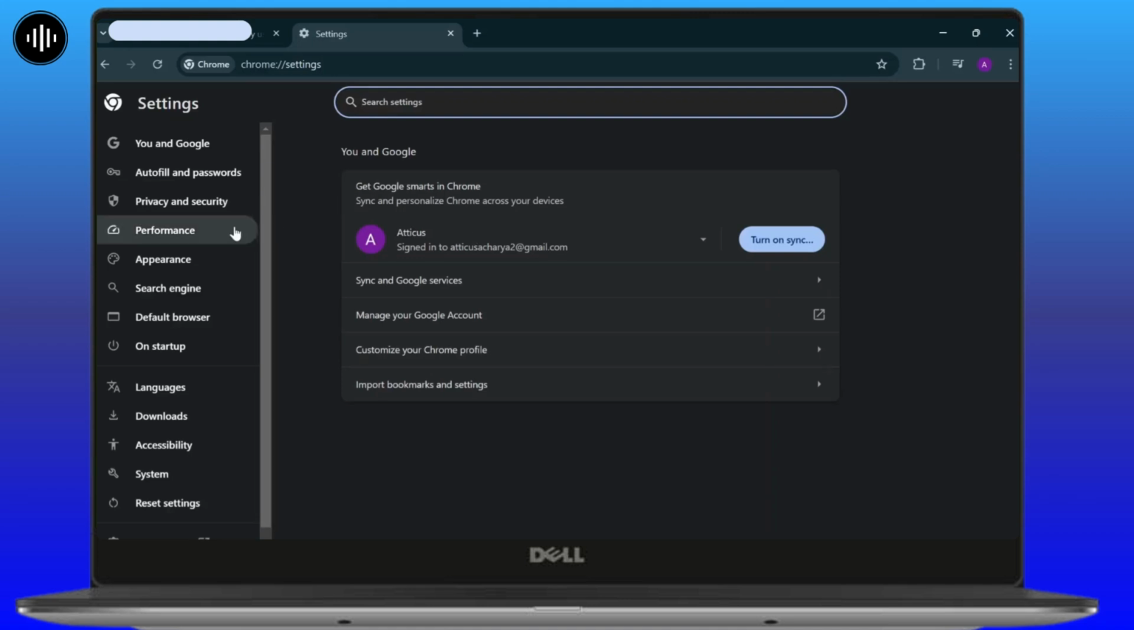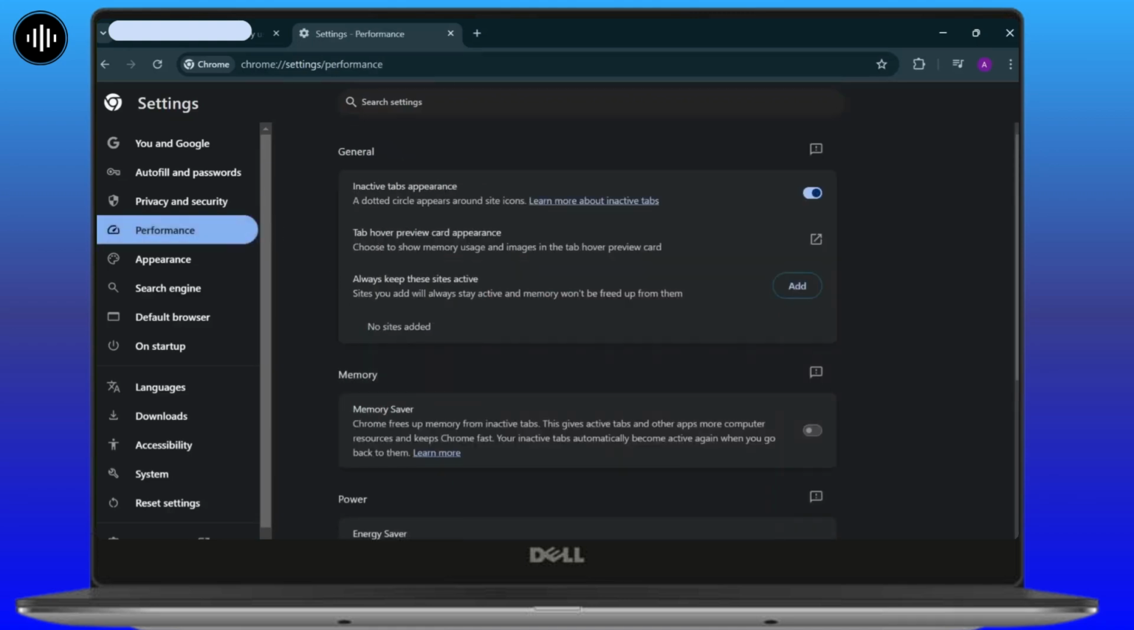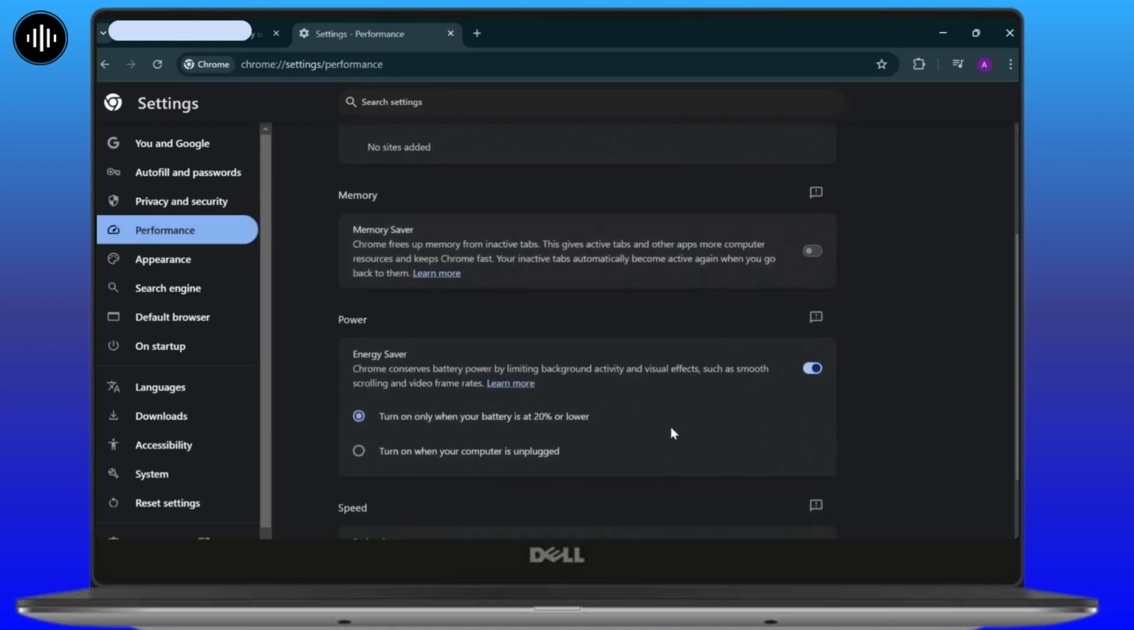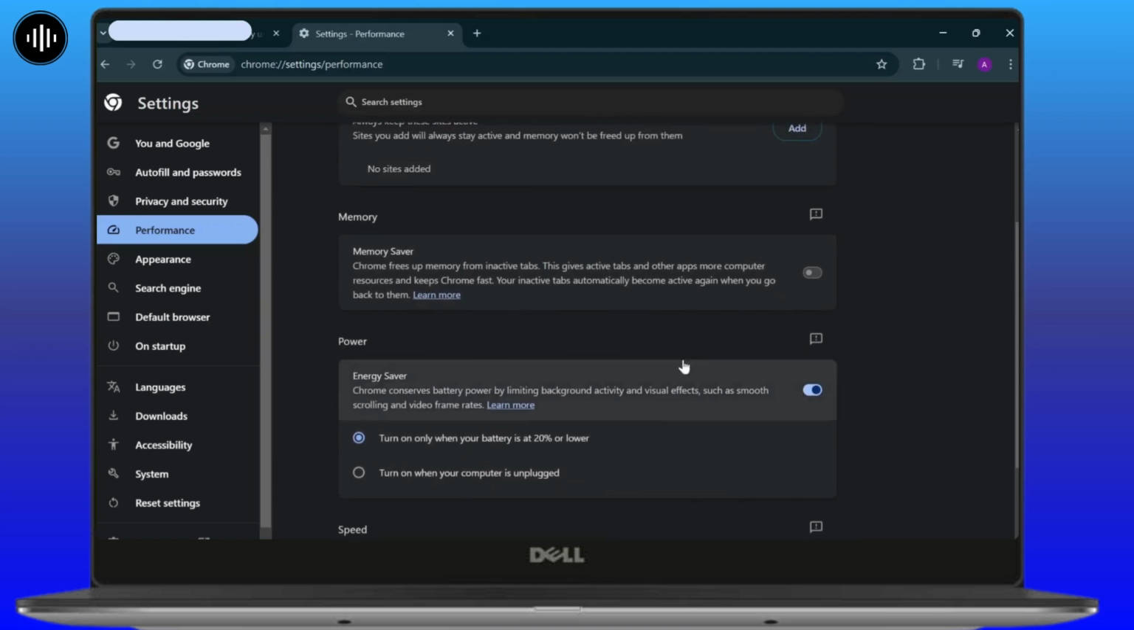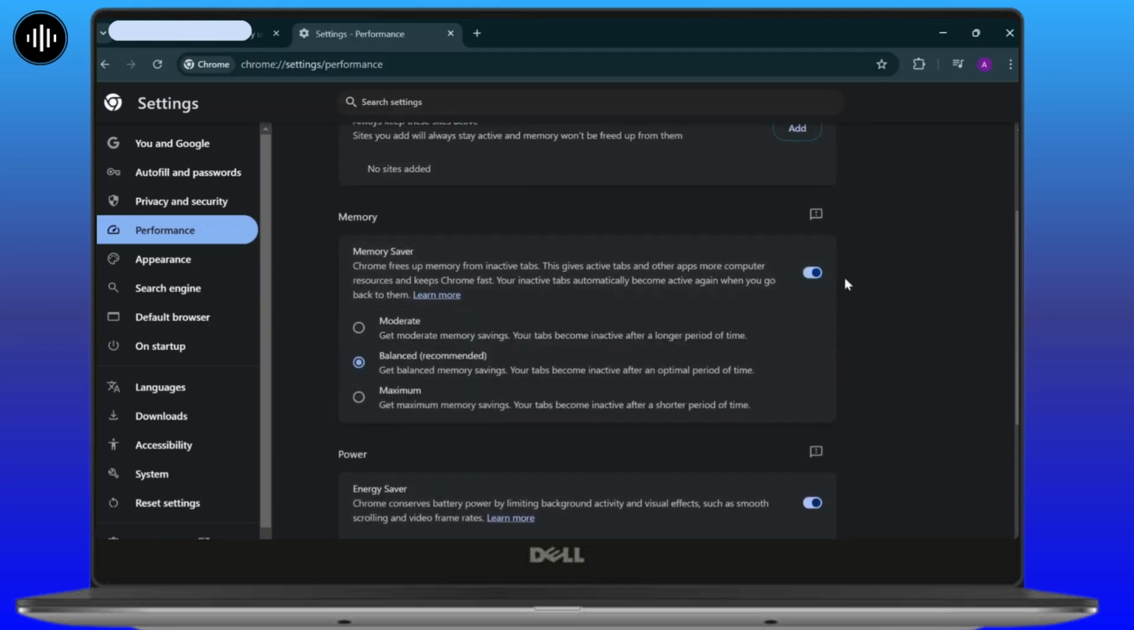So after you're on settings, go to performance. Now after you're on performance, you can just scroll down and check this out. Right here, just go to memory saver and turn this on. Now after you turn this on, this will literally save your memory, and it won't be taking up much memory of your laptop or PC.